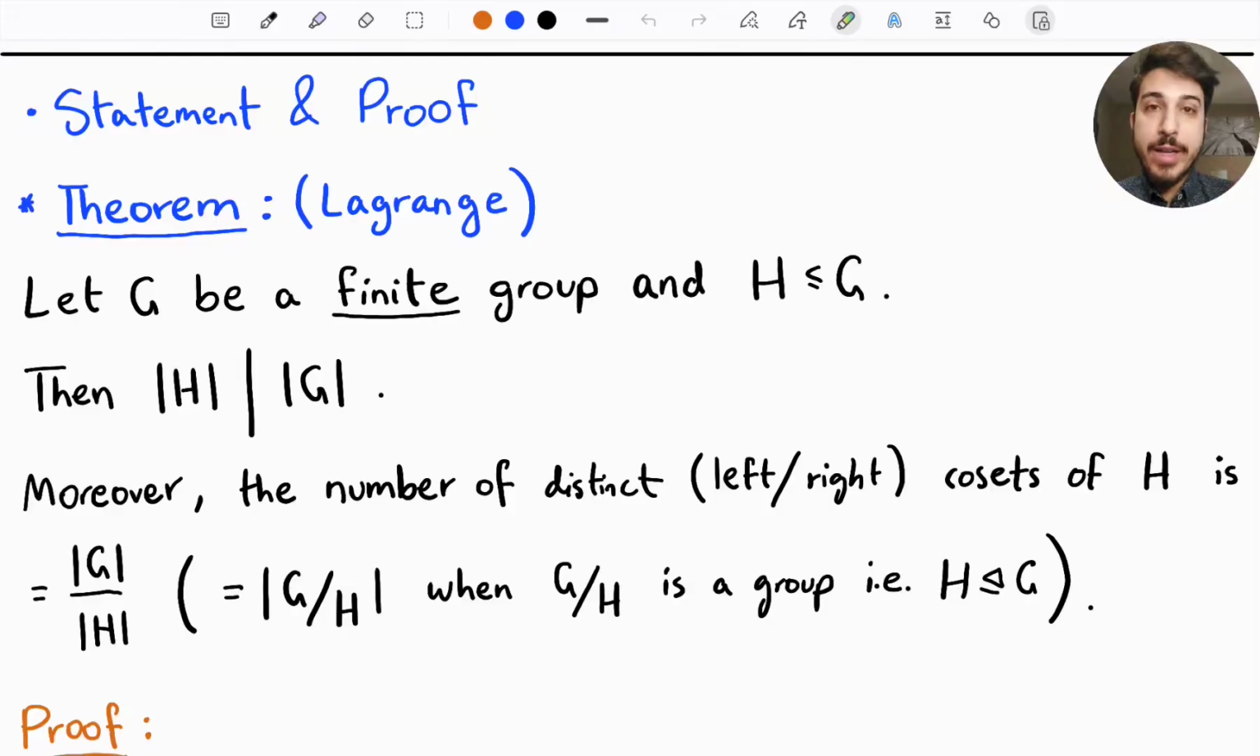The statement of Lagrange's theorem goes as follows. Let G be a finite group and H a subgroup of G. Then the order of H divides the order of G. Moreover, the number of distinct left cosets or right cosets of H is equal to the order of G divided by the order of H, just exactly as we've mentioned in the example in the introduction. And this is equal to the order of the quotient group G/H when G/H is a group, of course. In other words, when H is a normal subgroup.